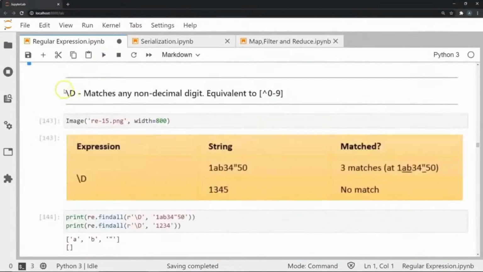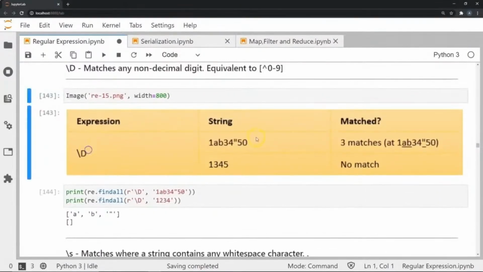Now we have another one, which is the \D, and this is basically the opposite. It matches any non-decimal digits. It's also equivalent to typing a caret inside square brackets with 0-9, which, if you remember from the previous video, is basically asking us to check for anything that is not the digits 0 to 9. So we're going to check in these two strings for any non-digit characters. If you see here, we will find 3 matches: A, B, and the double inverted commas. And in the second string, we will find no matches because this is fully just digits.